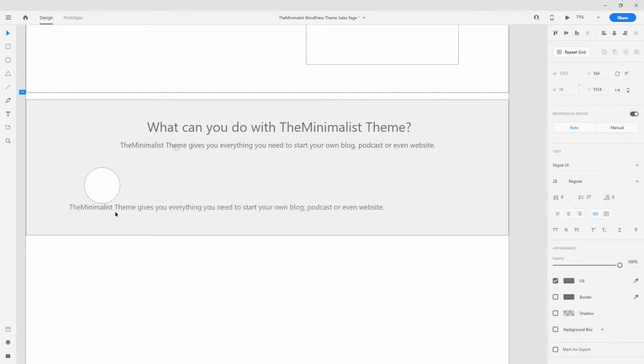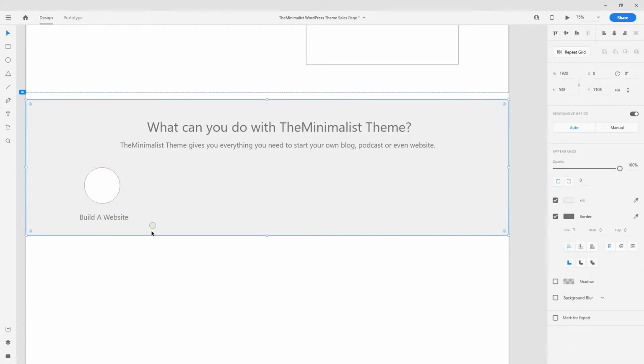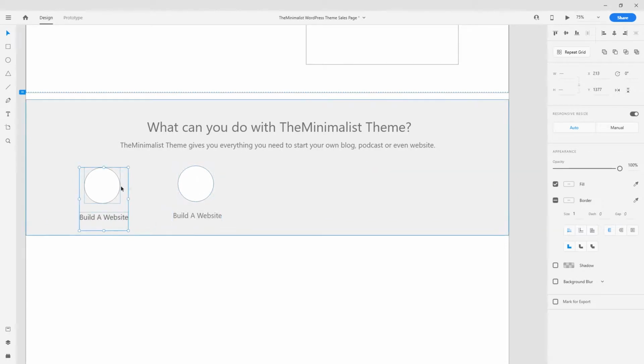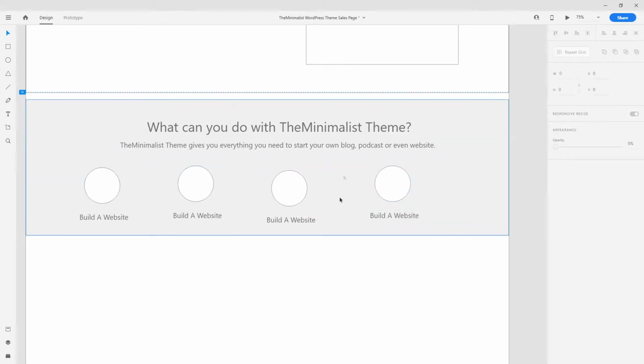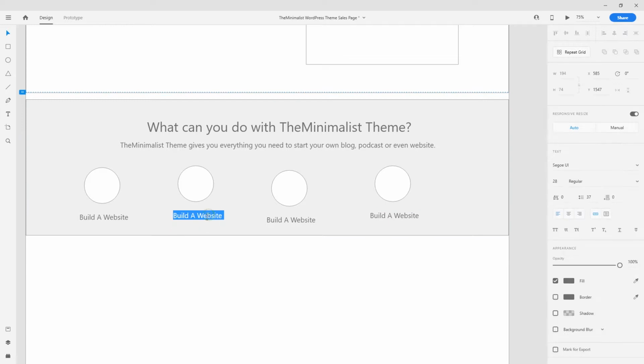So for example, I would have something like build a website, and then what I would do is copy and paste this a few times, and I think I'm going to need 4 of them. And as you can see, I'm not aligning anything yet. I'm just building up the content, seeing what I want to put. So start a blog.